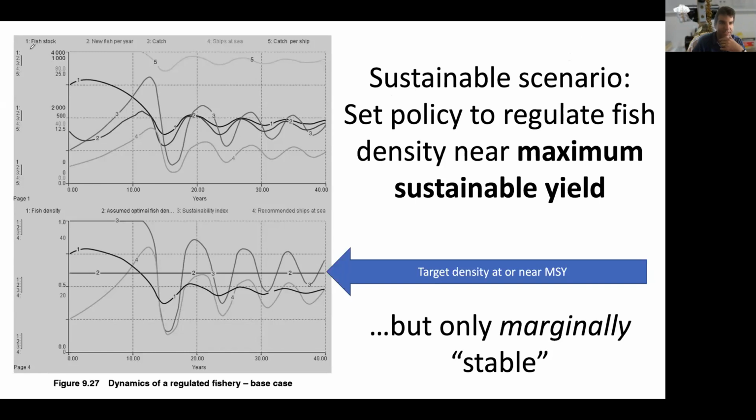So if you're to focus on the fish stock, you can see it crashes for a while, but it ends up reaching a point where the enforcement, so if we look down at this other set of graphs here at the bottom, we've got a fish density, we've got an assumed optimal fish density, which sets up a trigger for enforcement, our sustainability index. Things are sustainable for a while, and then suddenly our sustainability index crashes. And that is an indicator that tells our policymakers they need to kick into action and change the number of recommended ships at sea.